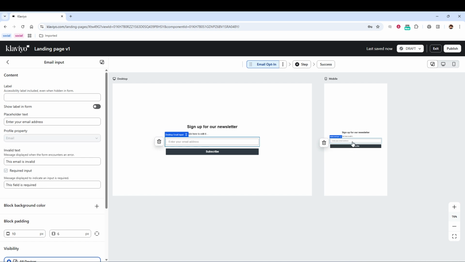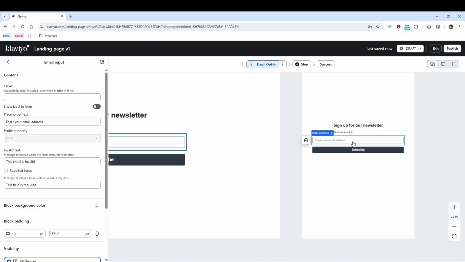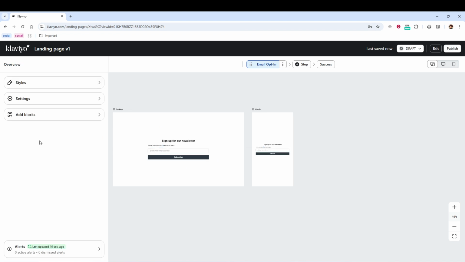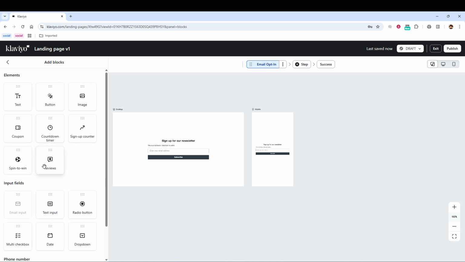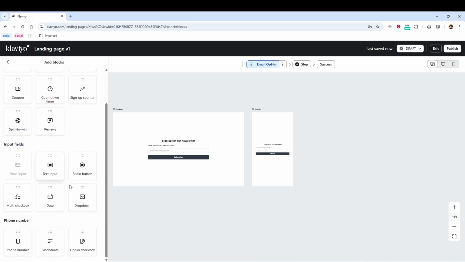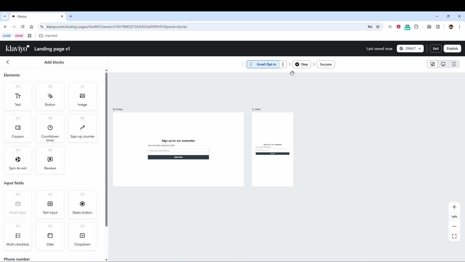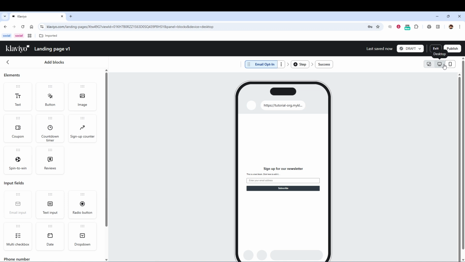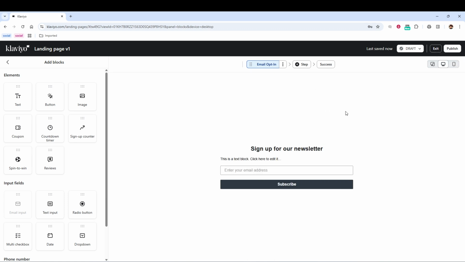Add a headline that clearly explains what visitors get, a short description that reinforces the value, and then your form. Avoid asking for too many details up front. Often, just an email address or phone number is enough to start. As you design, preview your page on both desktop and mobile views to make sure it looks good and reads well on smaller screens. When you're happy with the overall layout, colors, and content, you're ready to publish.